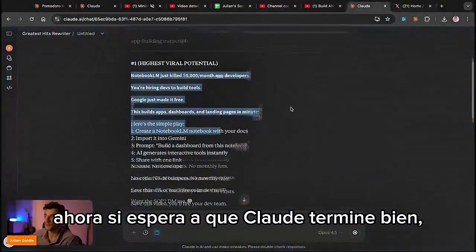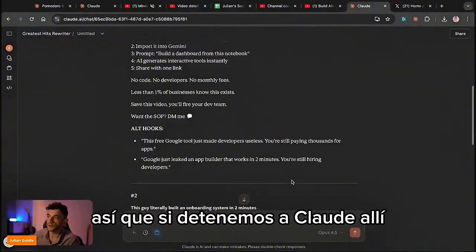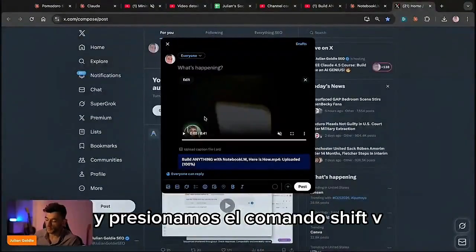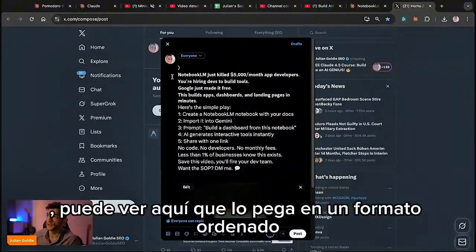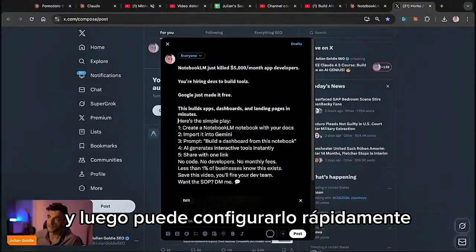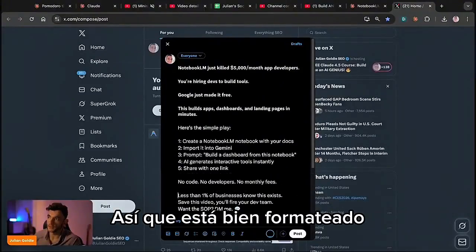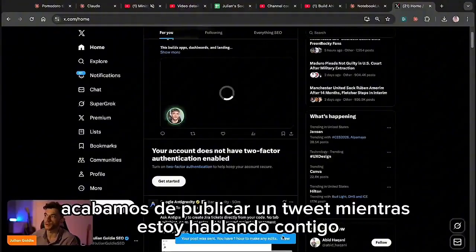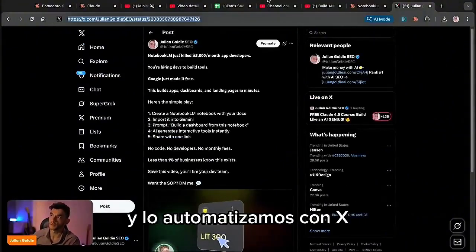Now, if you wait for Claude to finish, right? So if we stop Claude right there, and then we take the content and we paste it in again, and we press Command Shift D, you can see here that it pastes it into neat formatting, and then you can quickly just set it up so it's nicely formatted. If you want to add the finishing touches, and then boom shakalaka, we've just posted a tweet whilst I'm talking to you and automated it with X, right?